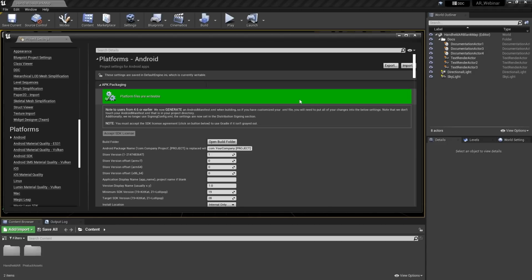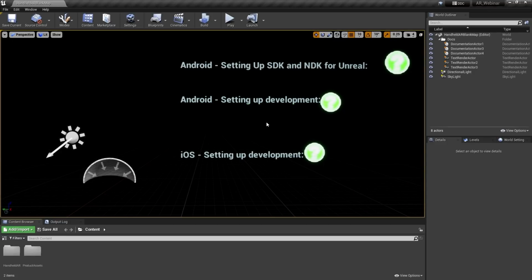So the next thing that you want to do is make sure that you accept the SDK license. I've already done that, so mine's grayed out, but yours most likely won't be. The final step in the project settings is to give your project package a name. So instead of being your company with this project token, I'm just going to make this say Epic Games with the name of my project. So with that done, you can see that it's AR Webinar, which matches my project name. We can close this down.